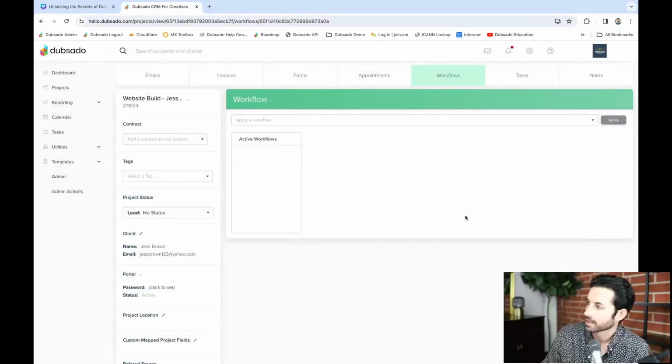How are we doing in chat? Everyone doing all right? I know we've had some hiccups here, but we're good. We're going here. Workflow setup.